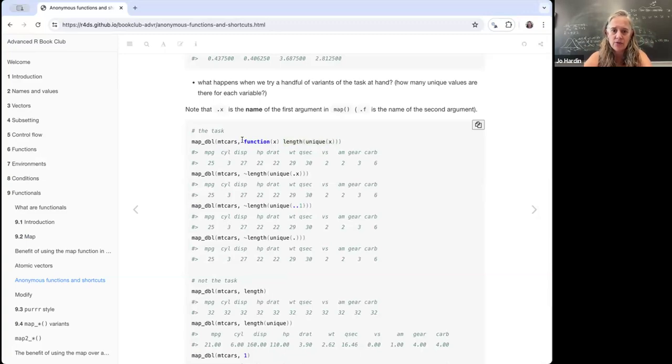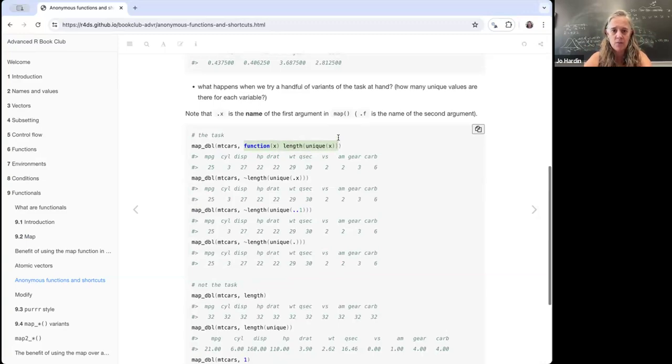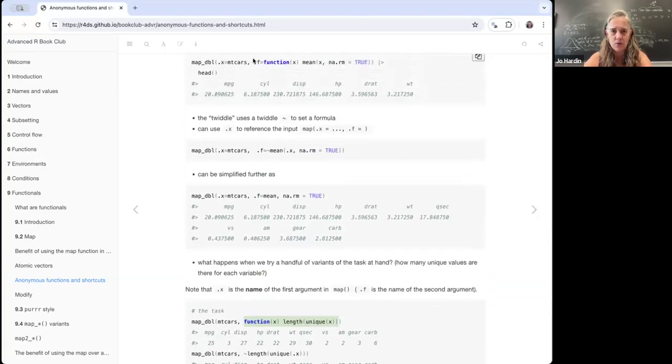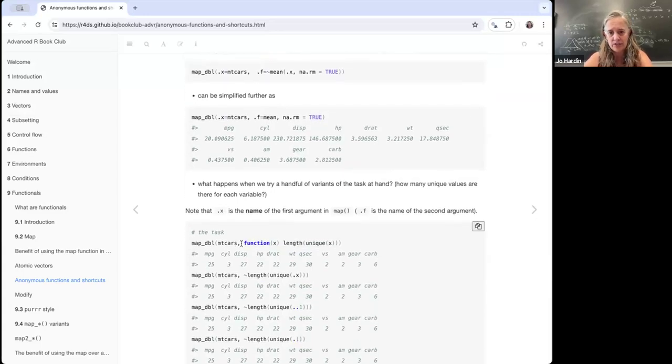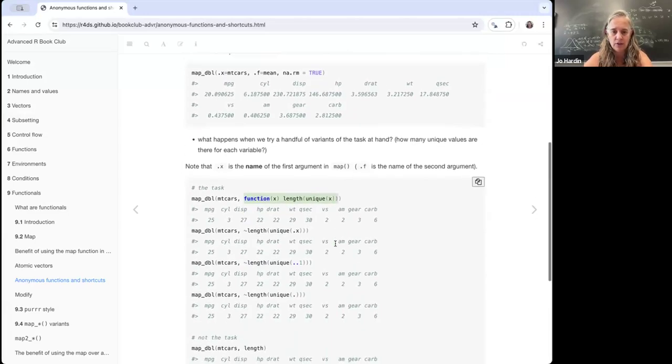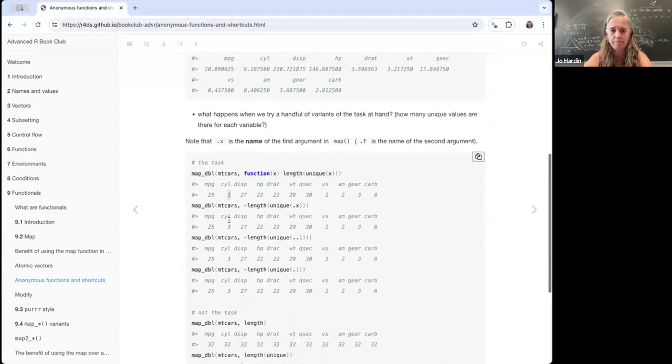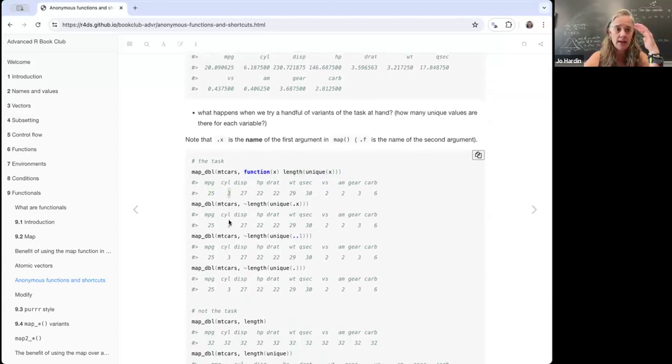And so this first function is exactly what we had above, where I don't have the dot f equals, but because it's the second argument and that's the way R works, you can just put in the value to the second argument without calling the function or the argument name. And you get, you know, there are 25 different miles per gallon. There are only 3 different cylinder types, et cetera. Okay, so then I'm like, okay, I understand this.